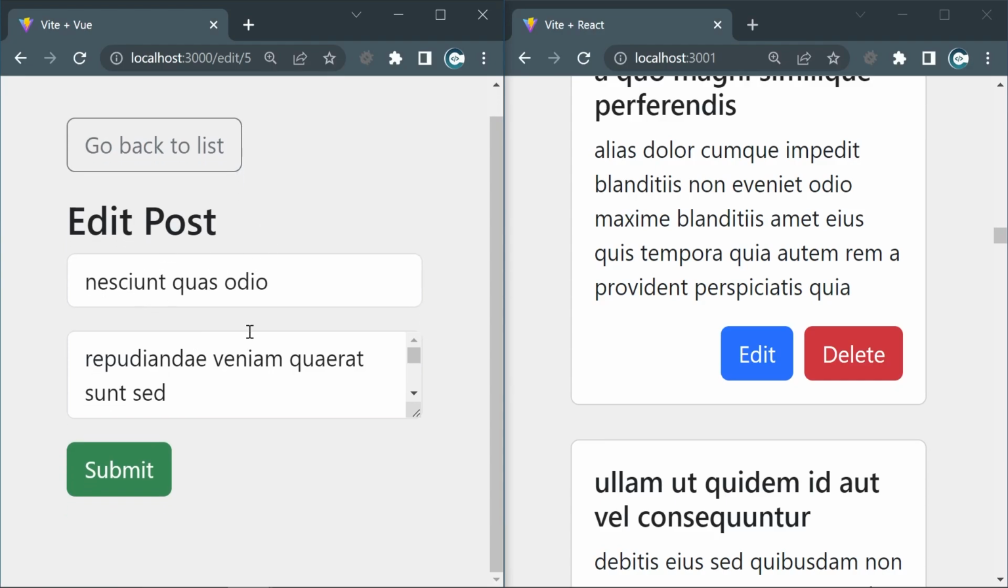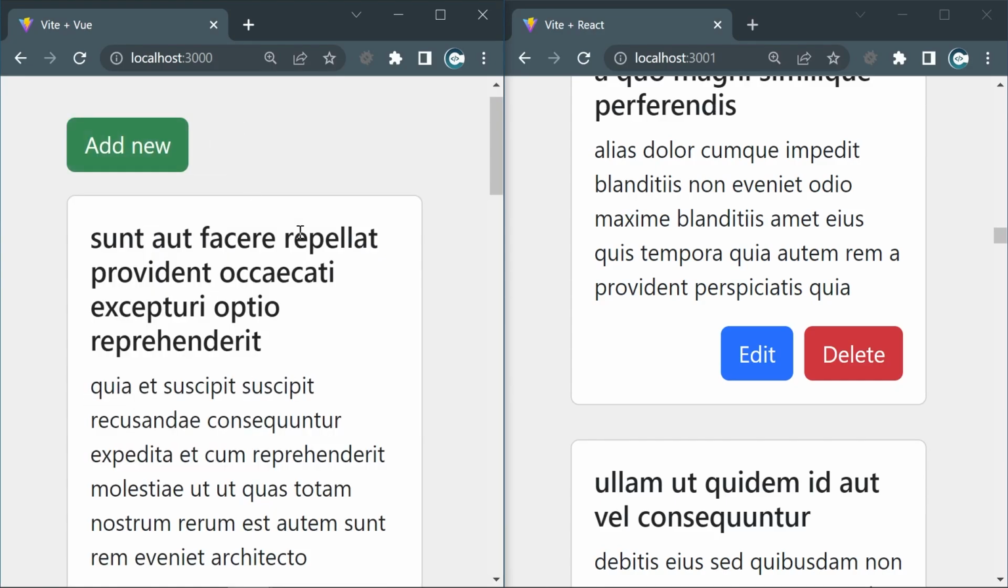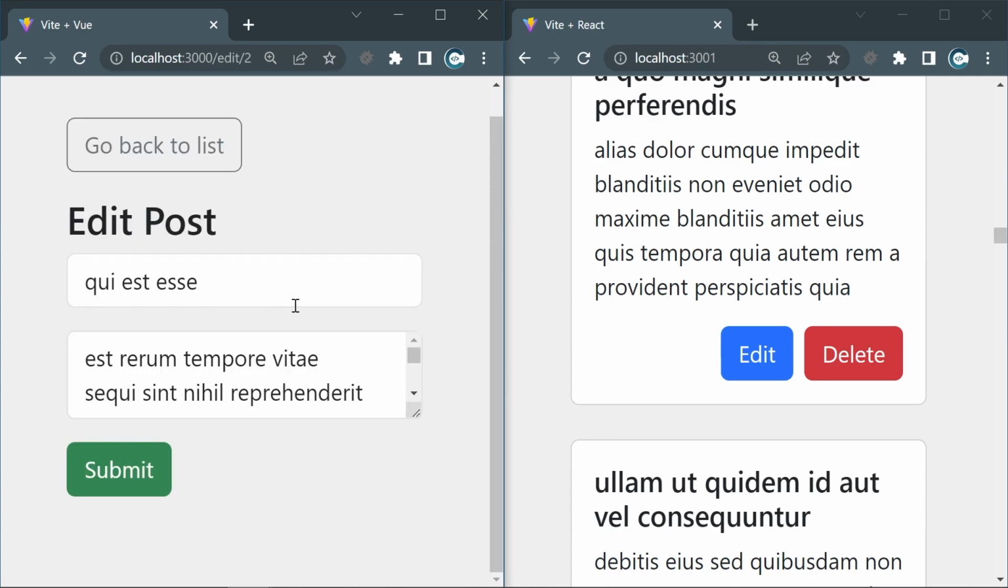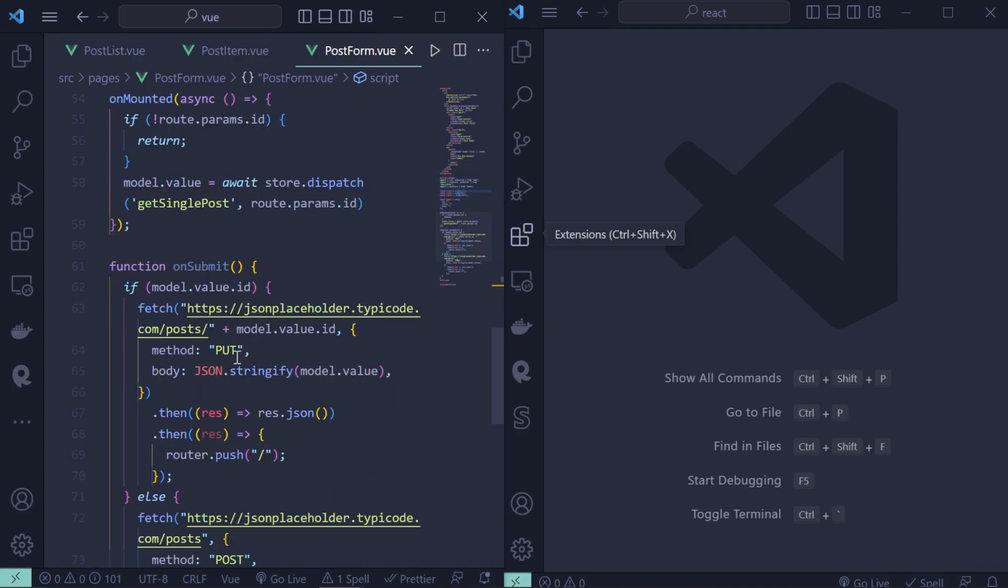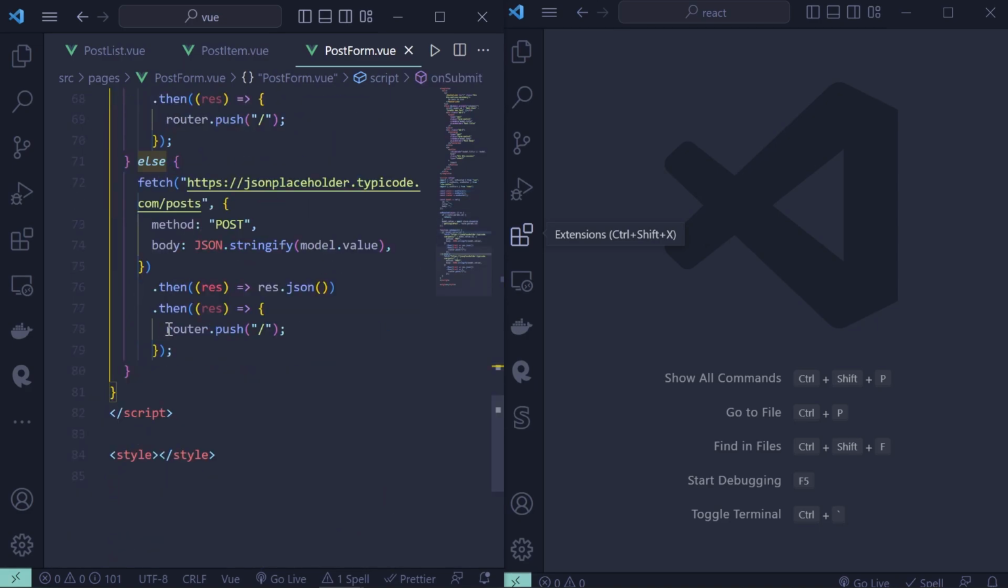So that read the information from the store and populated that. So let's click on the second one and we see it right here. Okay, so this part also works successfully. And now let's modify on submit, and then we will be good to go.